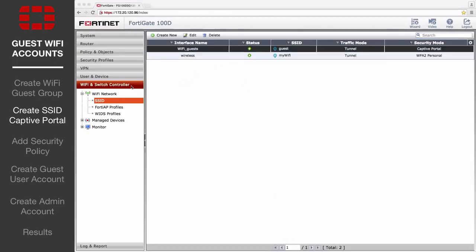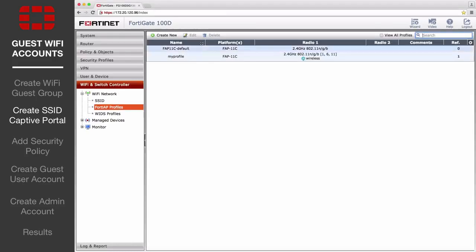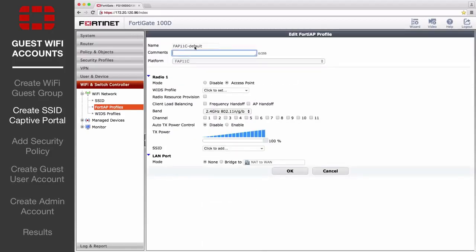Go to Wi-Fi and Switch Controller, Wi-Fi Network, FortiAP Profiles, and edit the profile for your FortiAP model. In the example, FortiAP 11C, set the FortiAP to broadcast the new SSID.